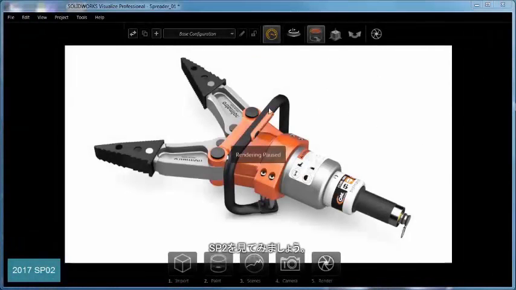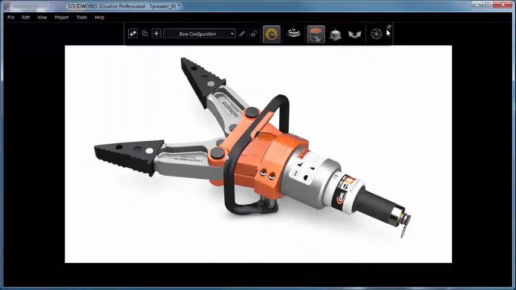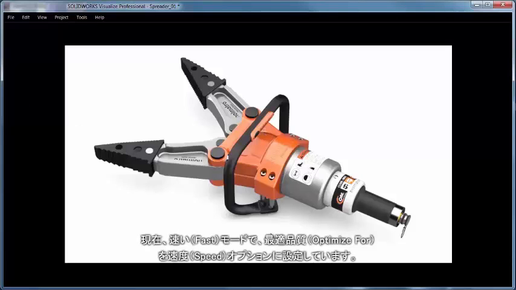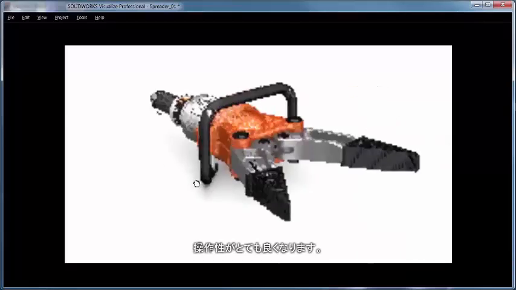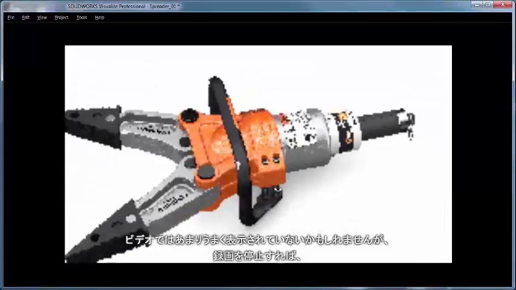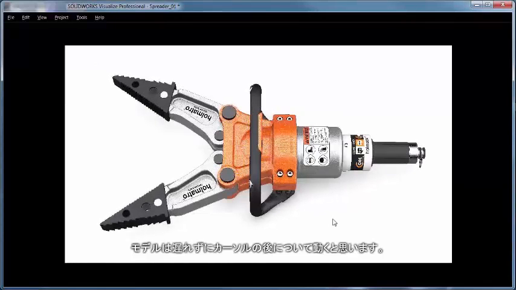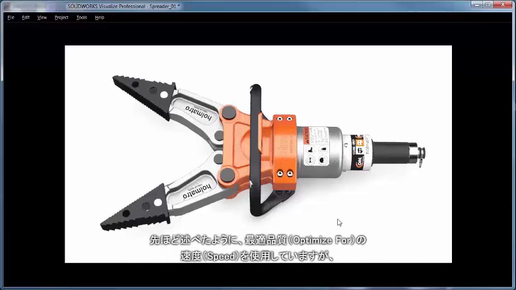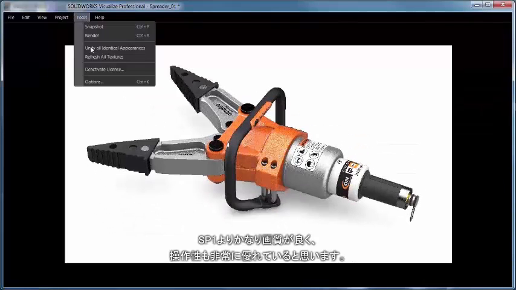Okay, let's take a look at SP2. I'm going to turn off these heads-up displays, so we're looking at roughly the same thing. So I have fast mode, obviously, with the optimize for speed option on at the moment, and it is quite interactive. Again, it may not be showing perfectly well in the video recording here, but I can say once you stop video recording, the model does not lag behind the cursor in any way. So again, this is using the optimize for speed and actually looks quite a bit better than SP1 in my opinion, and again is extremely interactive.